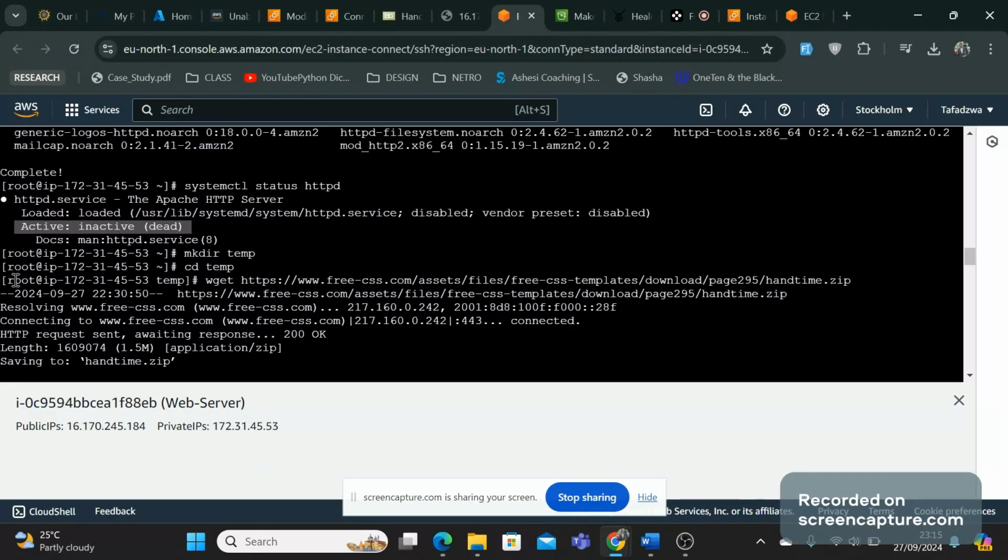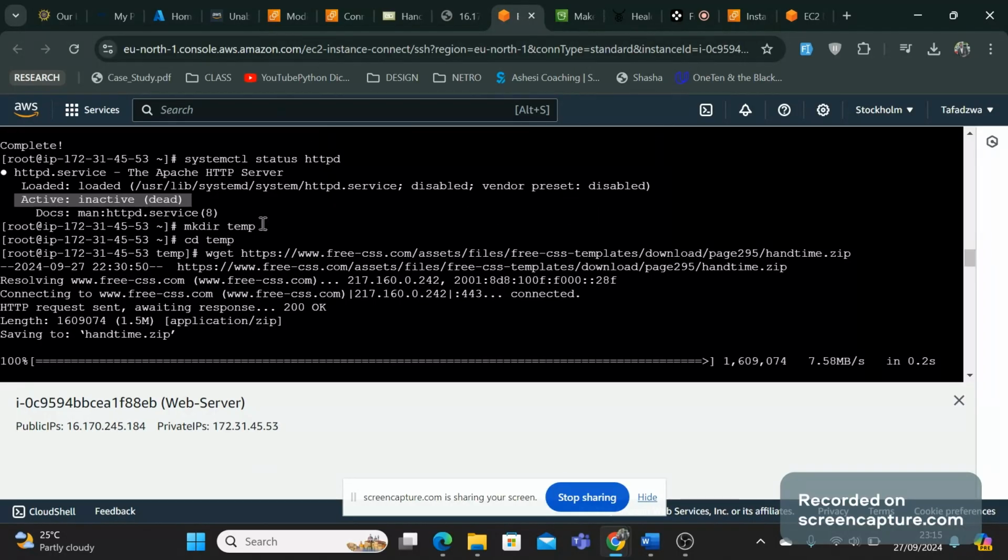So when you keep going down, you'll notice that you have to create a folder that is called temp that we're going to be using. It's on that virtual PC, right?